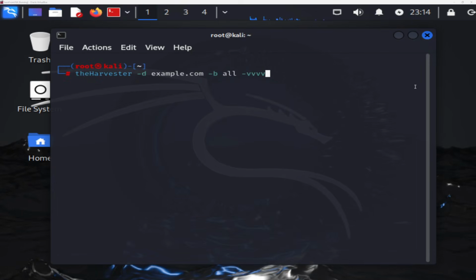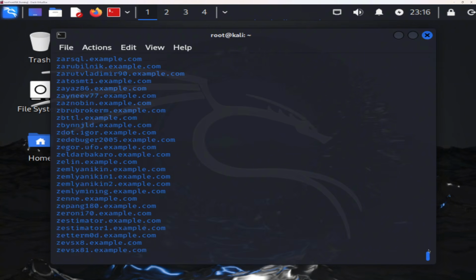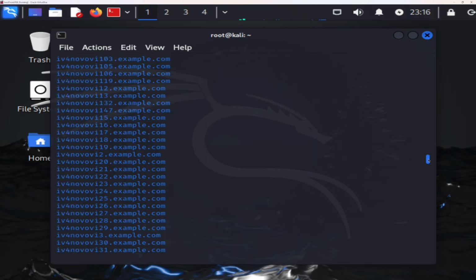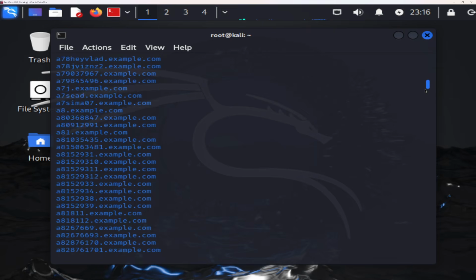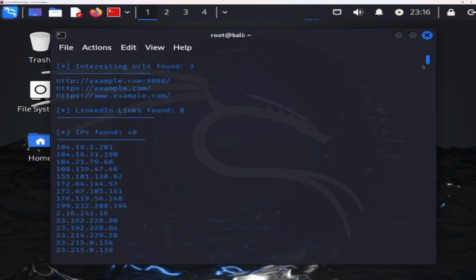DNS resolution and virtual hosts. Next, let's verify DNS and identify inferred host names. theHarvester -d example.com -b all -vvvv. The extra v flags increase verbosity, showing DNS lookups, IP responses, and host relationships. From here, we can begin mapping network architecture. Which hosts share the same IP? Are multiple services running internally? Is there an exposed VPN or mail server?